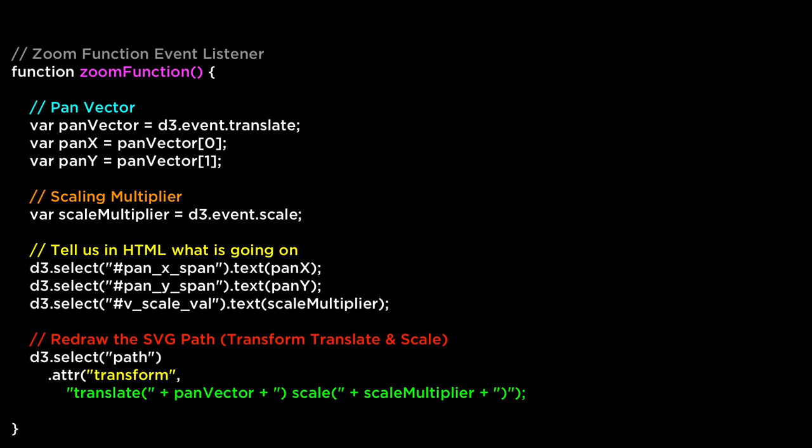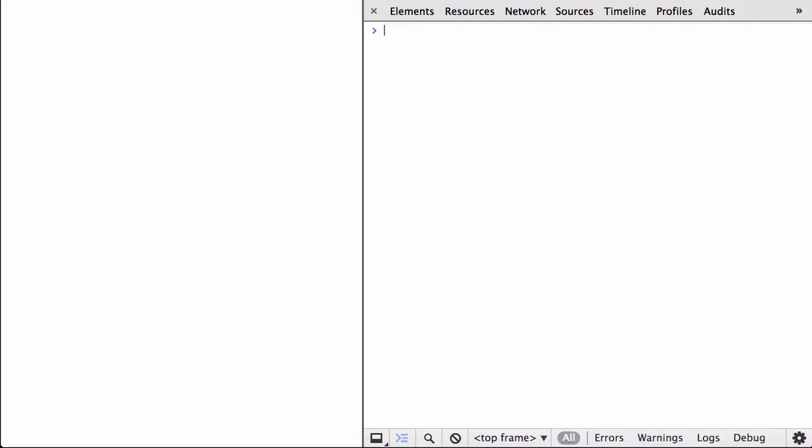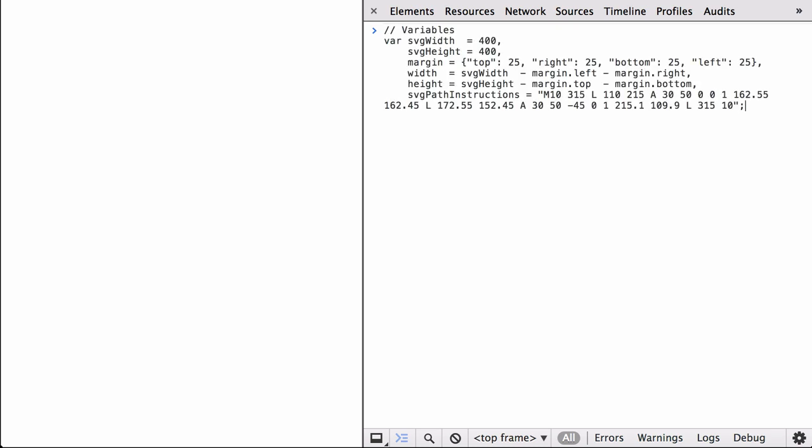Next, let's take a look at how it behaves in the JavaScript console. This web page has the D3 library imported from the d3js.org website. We have opened the Chrome Developer Tools and are in the console section. We start by defining the variables used for the visualization. Note that the specific SVG path mini language instructions are assigned to the variable SVG path instructions. We will use this to set the D attribute of the SVG path element the first time we draw it.